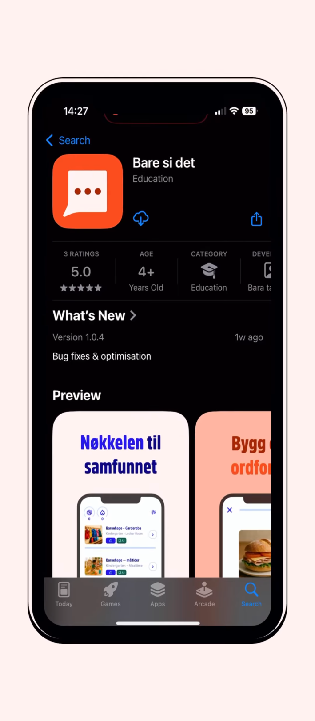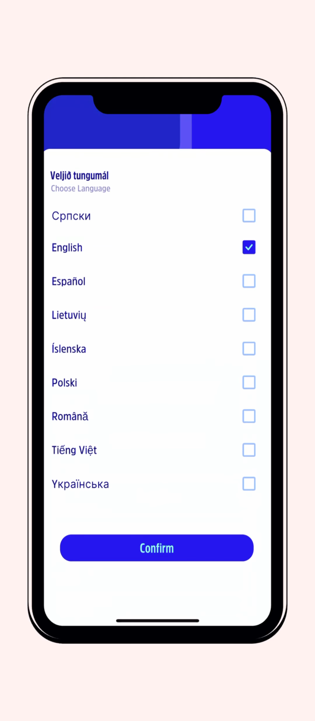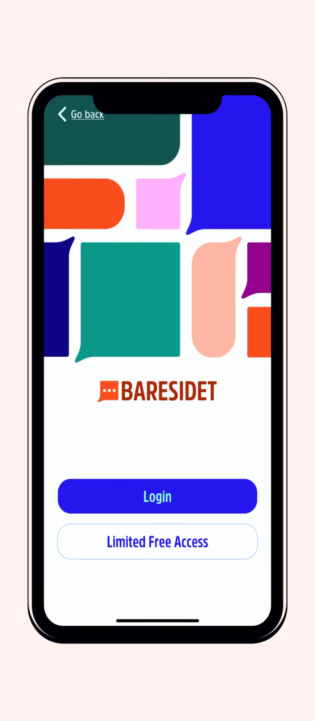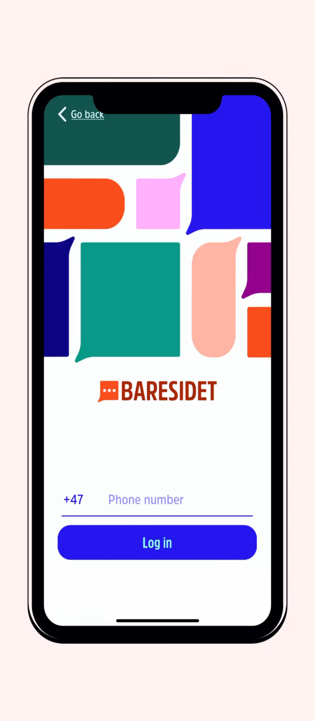Let's get started. First, you need to download the app. Go to the App Store or Google Play and download Baresidet. It's that simple. Choose a language you speak in the list provided on the first screen. You can either log in with your phone number or use the credentials that were sent to you by SMS or email.